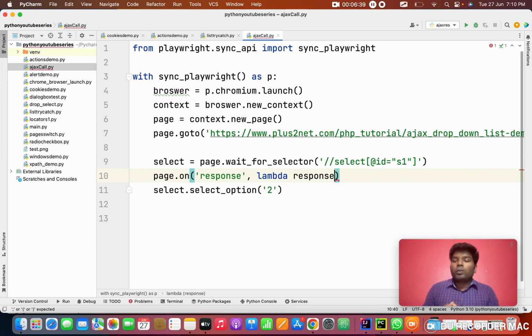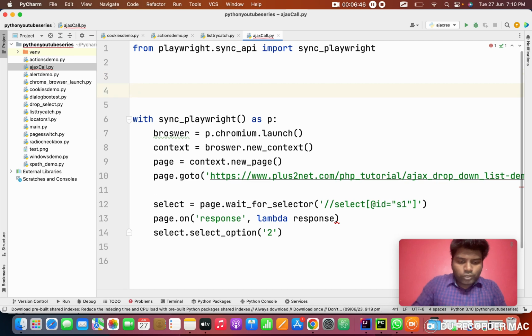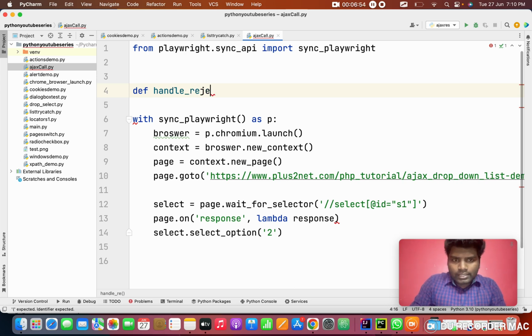I'm going to create one method for this. At the top I'm giving it two spaces, and after 2 and 3 I'm giving a space. In the fourth place I'm writing def handle_rejects. Okay, the handle rejects method. This will take the response as the input.